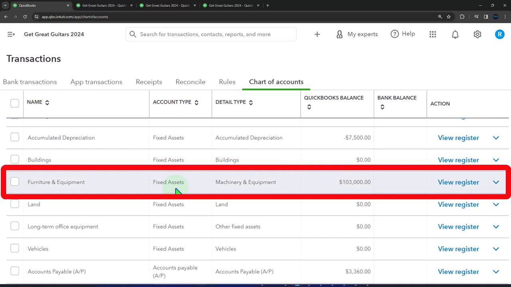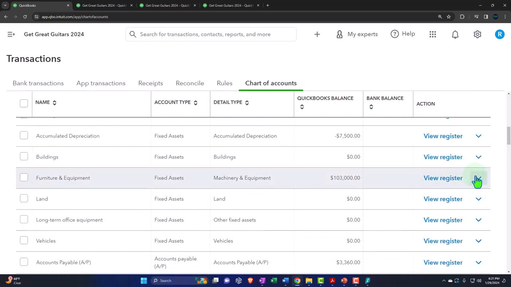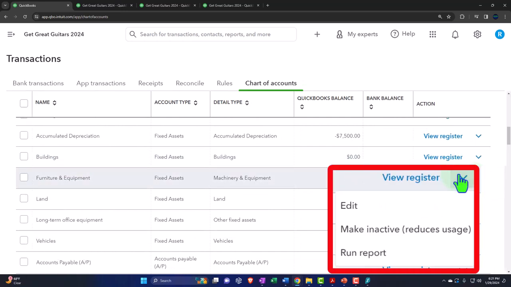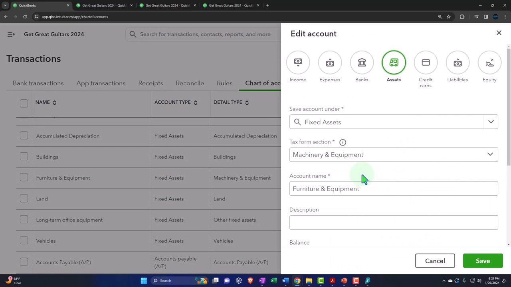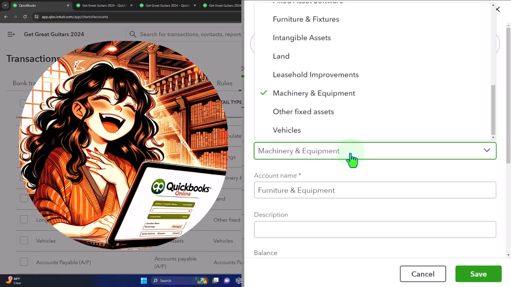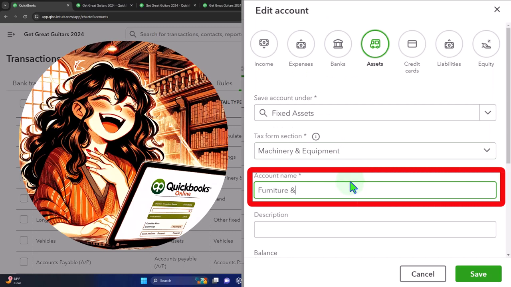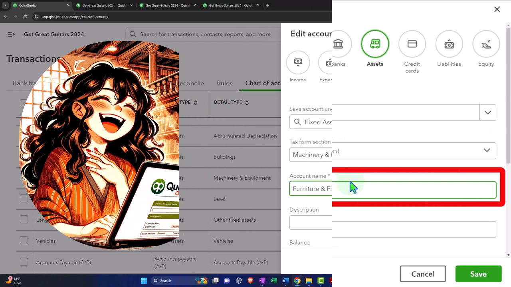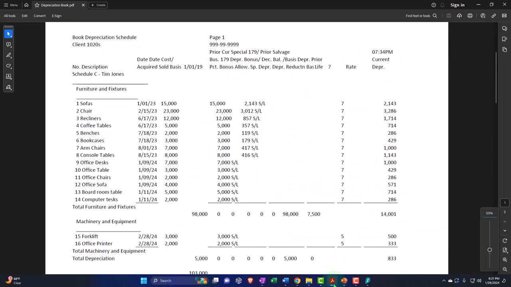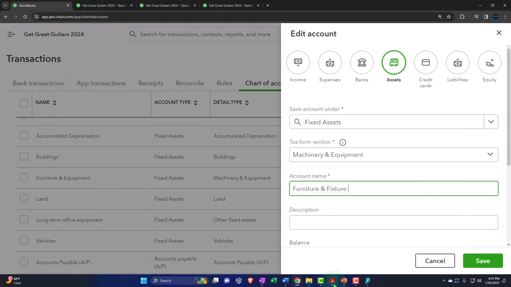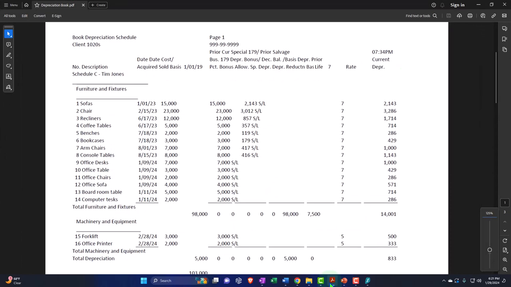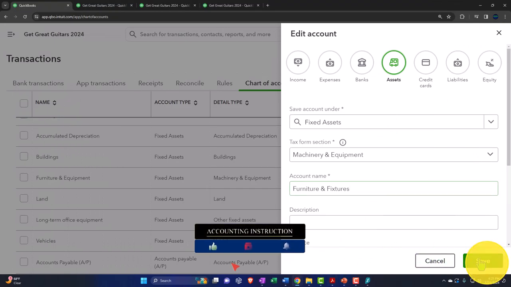Okay, so that's my spiel. So I'm gonna change the name of this one to furniture and fixture instead of furniture and equipment. Drop down, edit, and I'm gonna call it furniture and fixture, because that's the category that's in my subledger. Fixture, fixtures, I think it has an S, doesn't really matter. Okay, so let's save that.